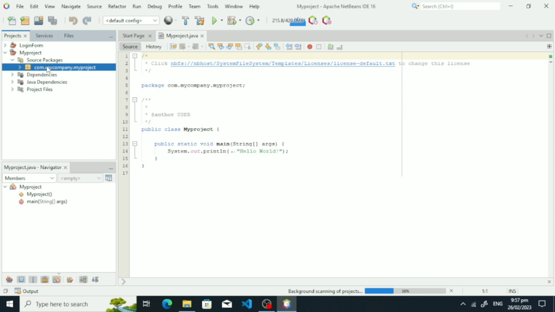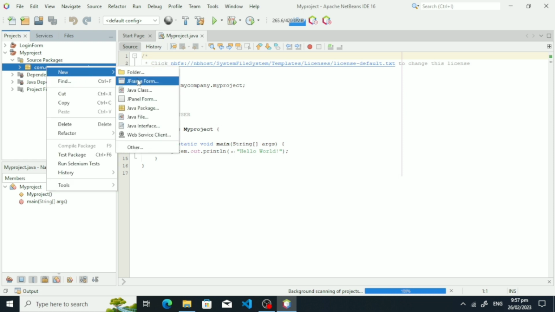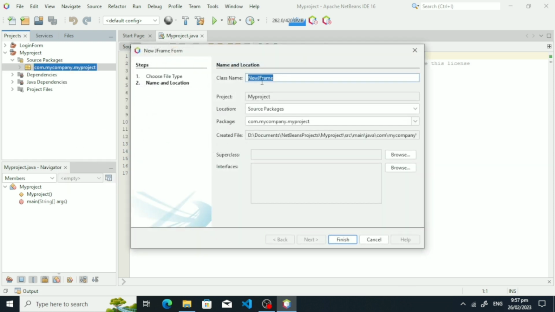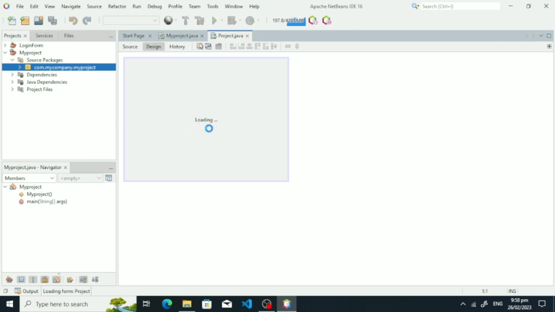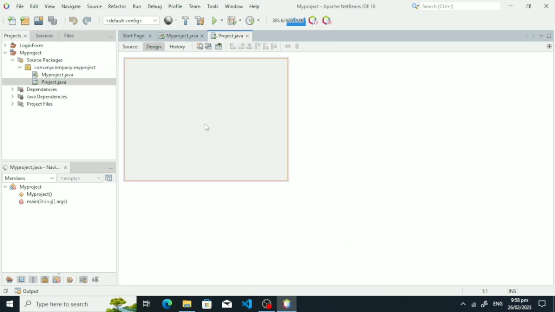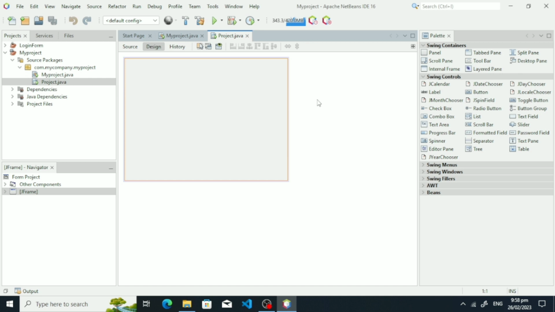right click this one, and then new, then JFrame Form, then name this one whatever you want. So I name it project, and then finish. Okay, then after creating the project, let's design it and run the program. Okay.